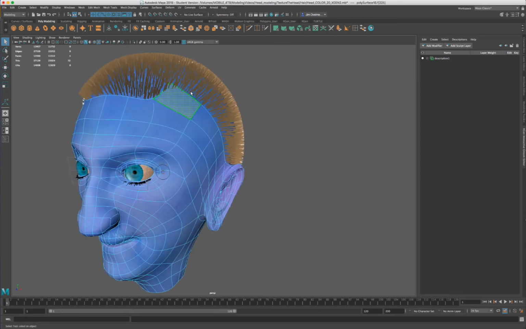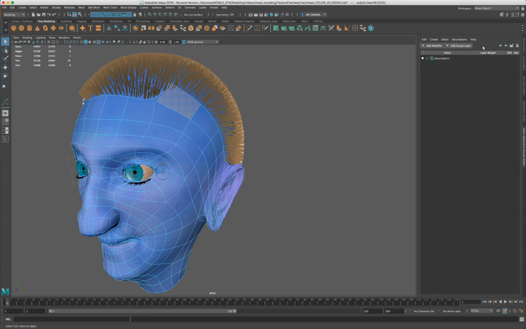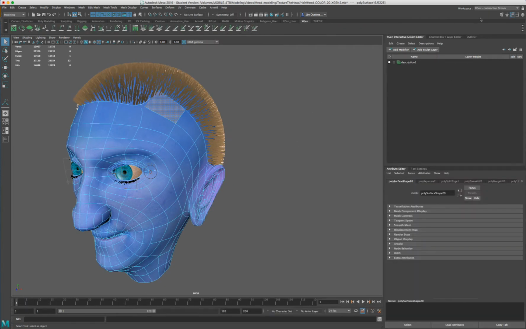When I selected that scalp mesh and said generate, create interactive groom splines, it automatically opened this editor just for Xgen. Specifically, this is called the Xgen Interactive Groom Editor, so it allows you to groom these splines. The full menu can be popped open here in the workspace.